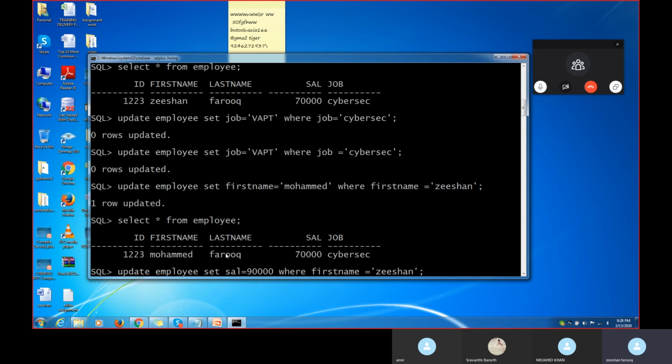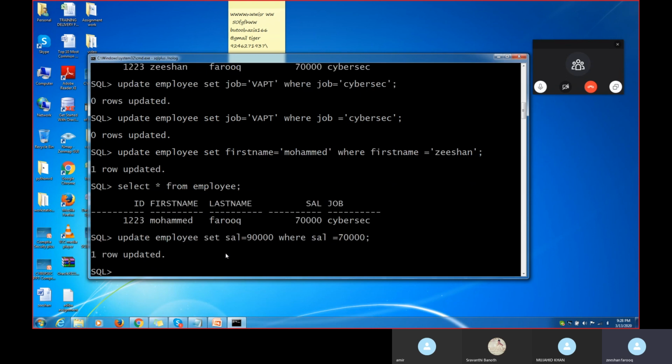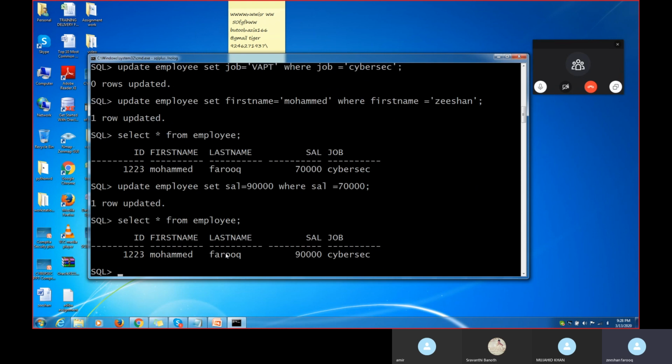Okay, my salary. Where salary should be this. Whenever you are putting a character, you have to put it in quotes like this, right? But we are not putting any character. From 70,000, I am changing my salary. One row updated. Now you see here, select star from employee. Did my salary get updated?